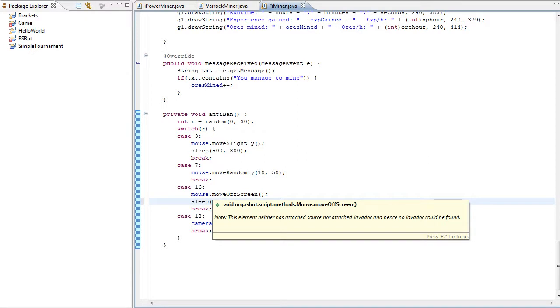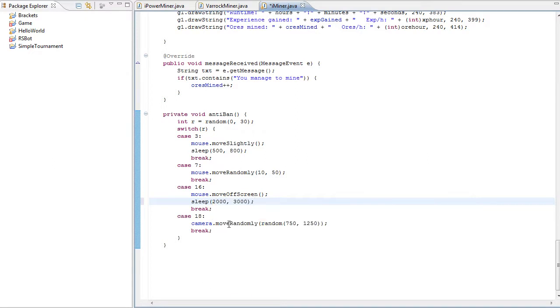Especially whilst we're mining, we don't care if we're moving the camera or doing something like that. And there are people who then create a new thread for the antiBan just to move the camera every now and again. That's a good thing to do, but I'm not going to cover threads in this series. They are a bit more complicated, not too much though. We'll cover that in a future series.